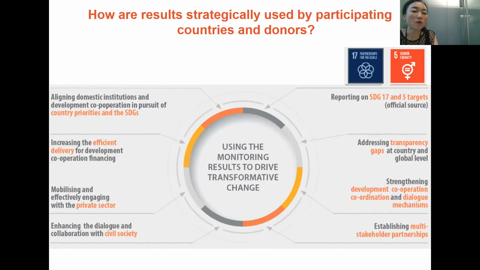So overall, some of the results and the process itself have been utilized to support the country-led mechanisms and coordination, and any of the processes that might happen in strengthening the whole-of-society approach and the whole-of-government approach to meet the ambitious sustainable development agenda.